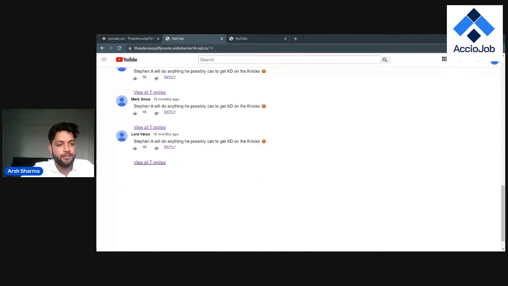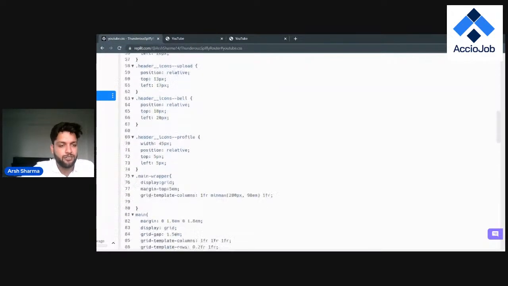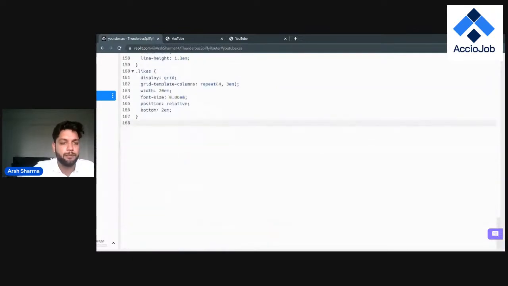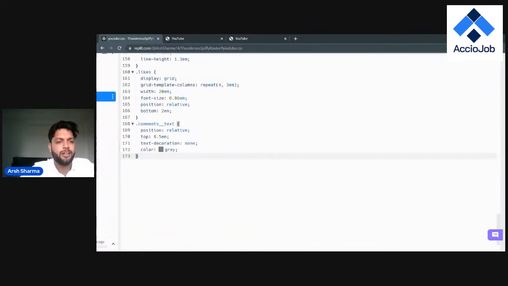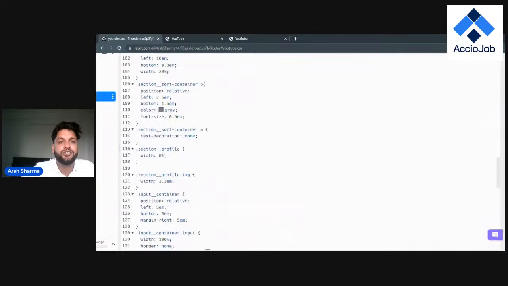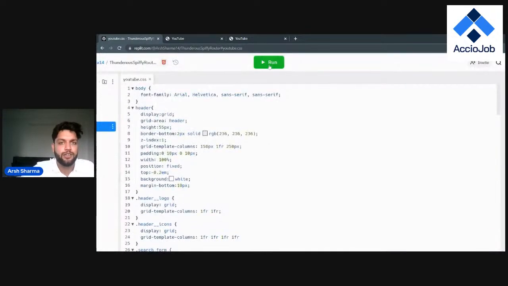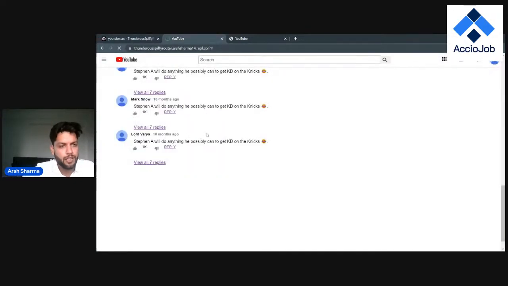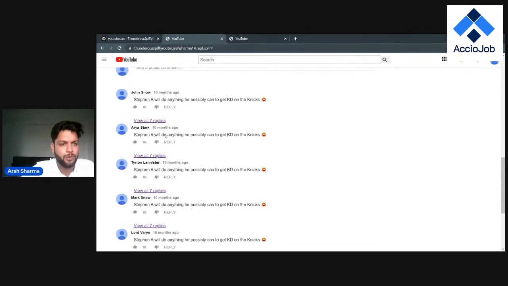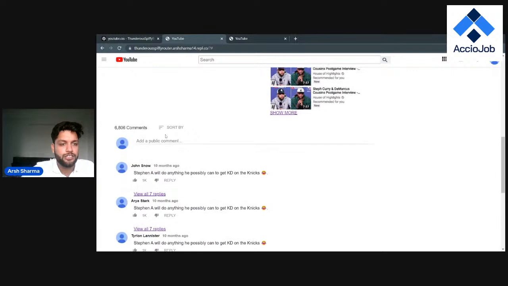Inside the comments text section now, below them, we can add a position, remove the text decoration by default from this view all 7 replies. So I'll do that next. Okay, so text decoration will be none. And other than that, we change the position and change the color of the text, of course. Let's see. This 10 months ago, as you all can see, has now changed.